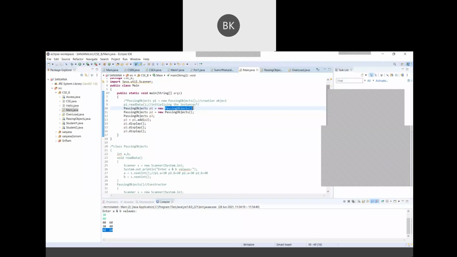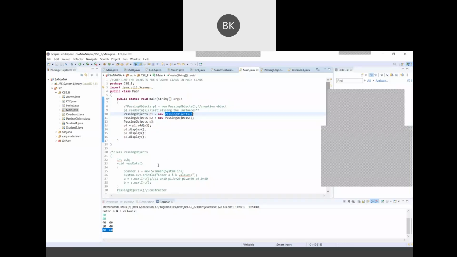Class name followed by parentheses, that is the constructor calling. The objects are created with constructor calling. That's simple. Apply the knowledge. Okay, this is about constructors.